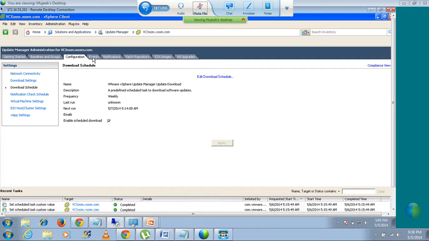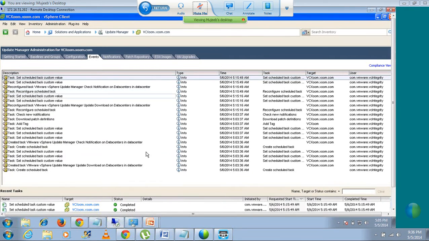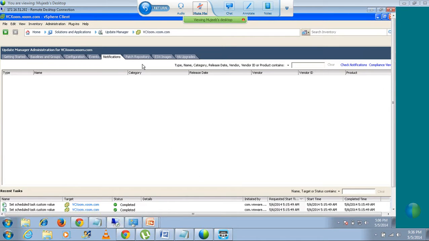Fine. So here you find the events tab. You can find all the events here. If there are any notifications released, you can see the notifications. Patch repository: if the patches are downloaded, you can see all those patches here with the name, product, release date, type, severity, category, impact, and so on. I'll show you once I upload the patches. You can see all the patches here.